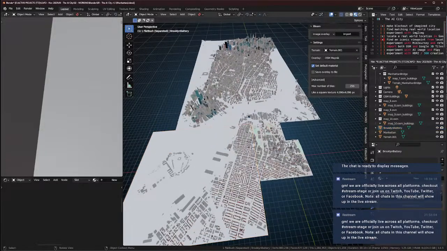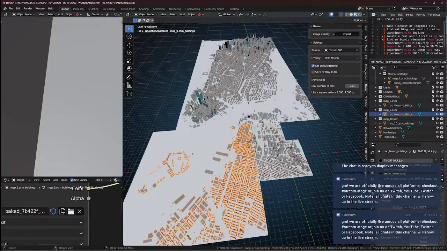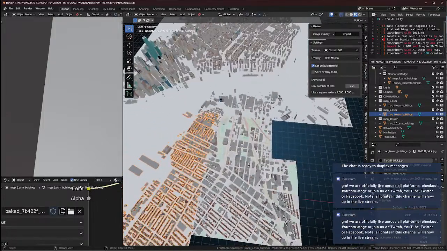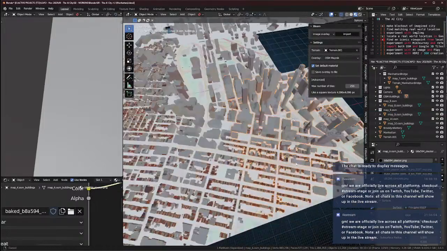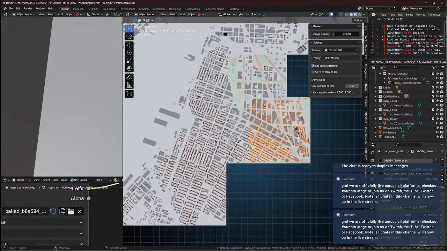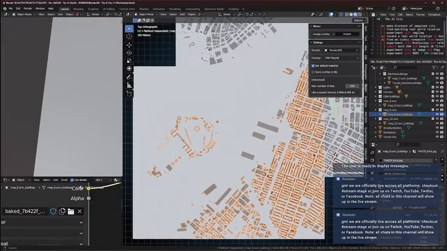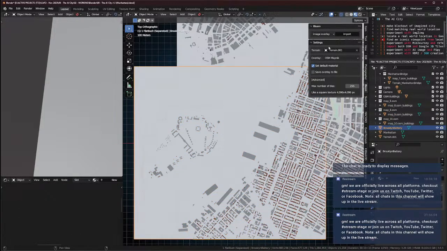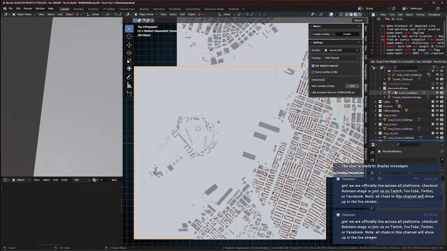Okay, I don't know what happened. So, that's unfortunate. I don't know why it didn't work. Oh, no, we got the buildings. Huh. Oh, stupid.